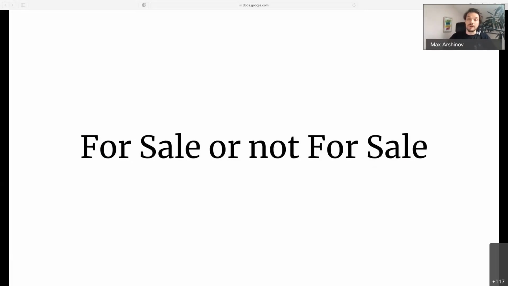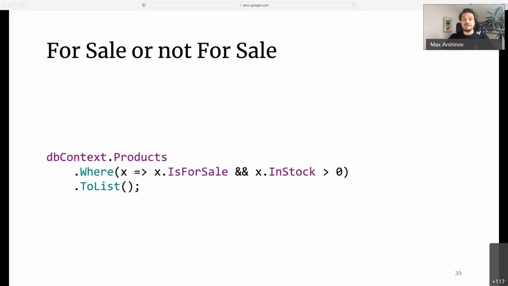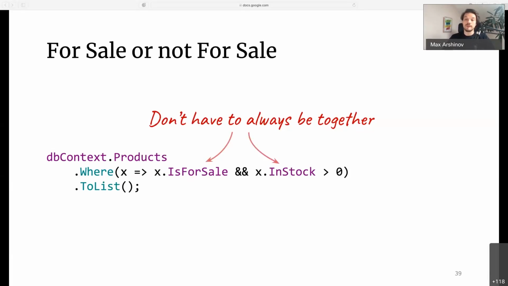We are good to go here. Let's review another use case. Some criteria don't have to always be used together. We might want to show products that are for sale or are in stock in different contexts independently. And sometimes we might want to only show the products that satisfy both criteria.